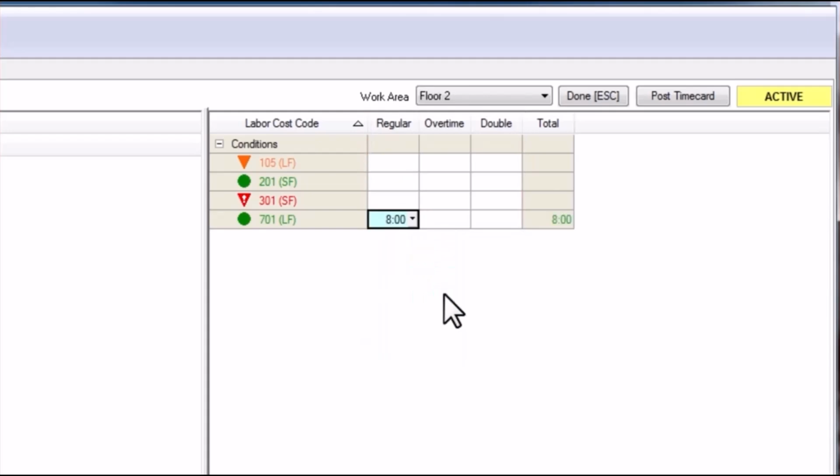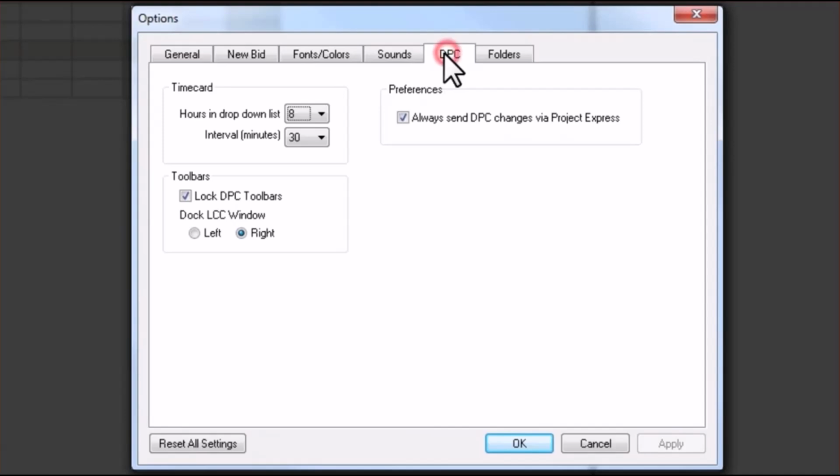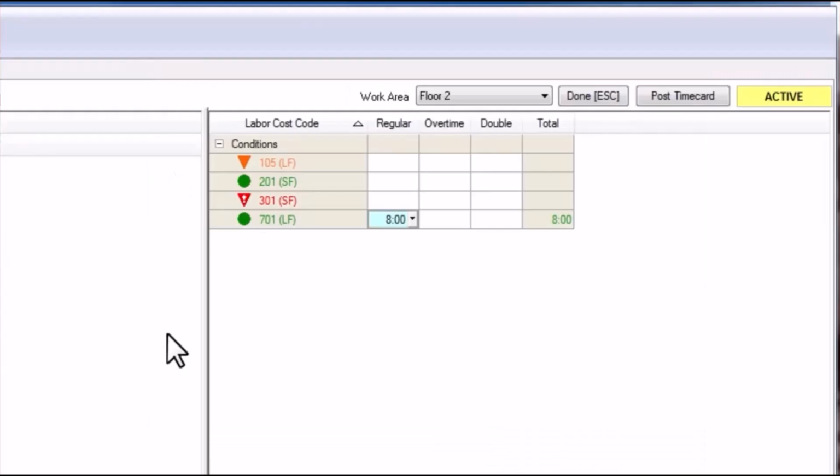Remember that the options available in this drop-down list were established as a part of the setup process for digital production control. After entering your time, then click the Escape key on your keyboard or click the Done Escape button if you're using a tablet when all time is entered.